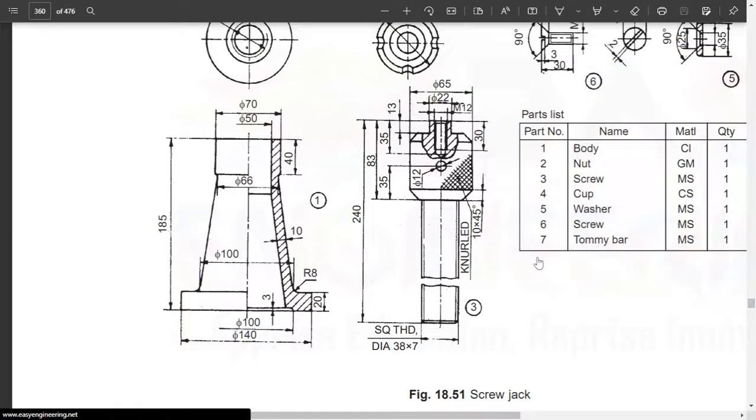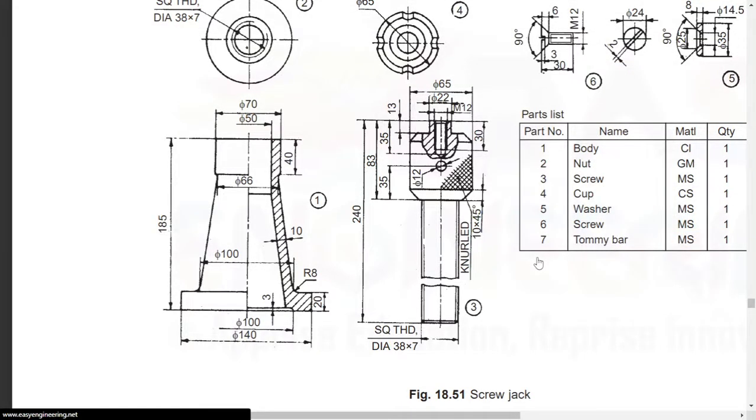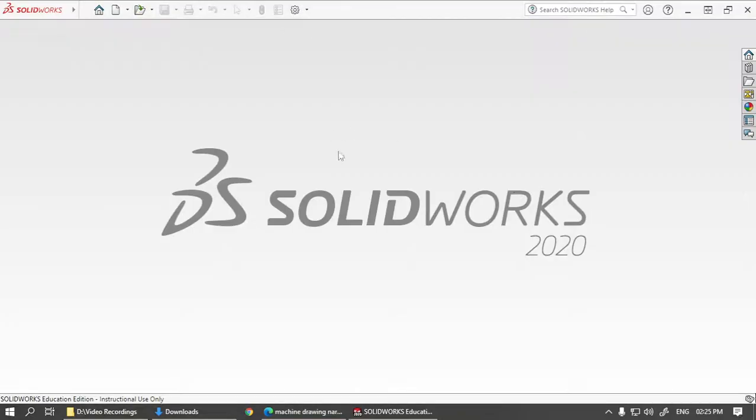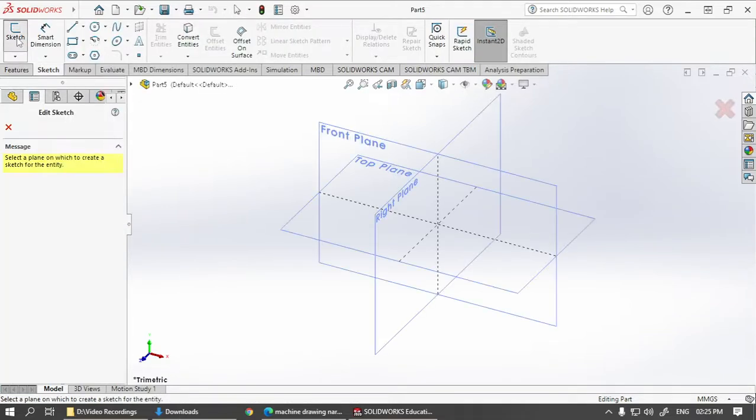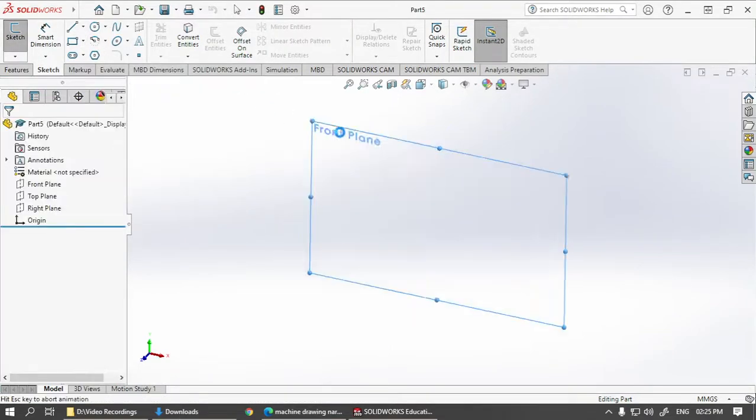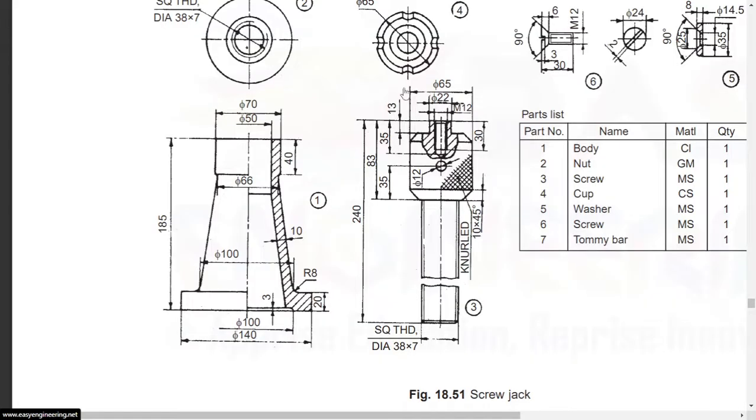Namaste everyone. In this video we'll be taking up part number 3 of the screw jack assembly, that is called the screw itself. So let's begin. You'll have to open SolidWorks, take a new part file and ensure the units are set to MMGS. Next, go for sketch, choose front plane and create this particular cross section.